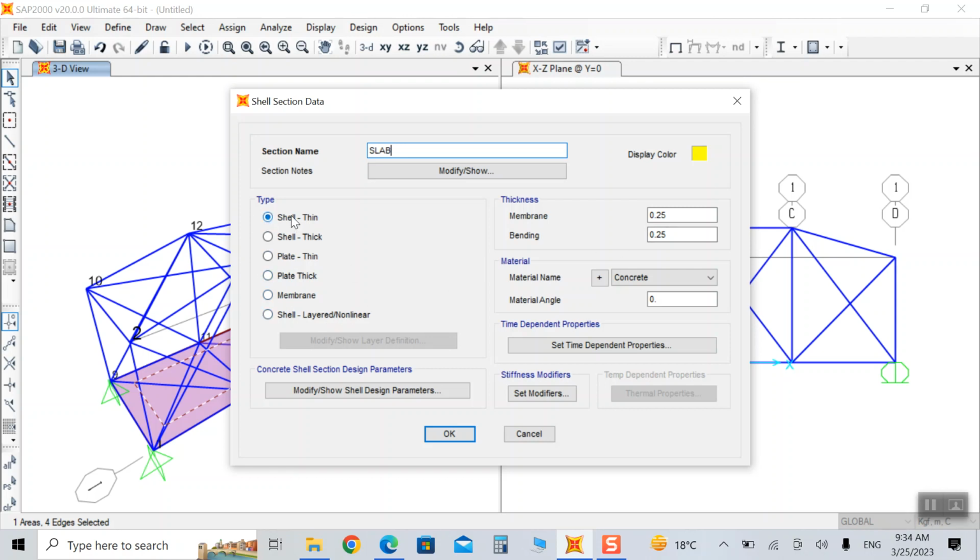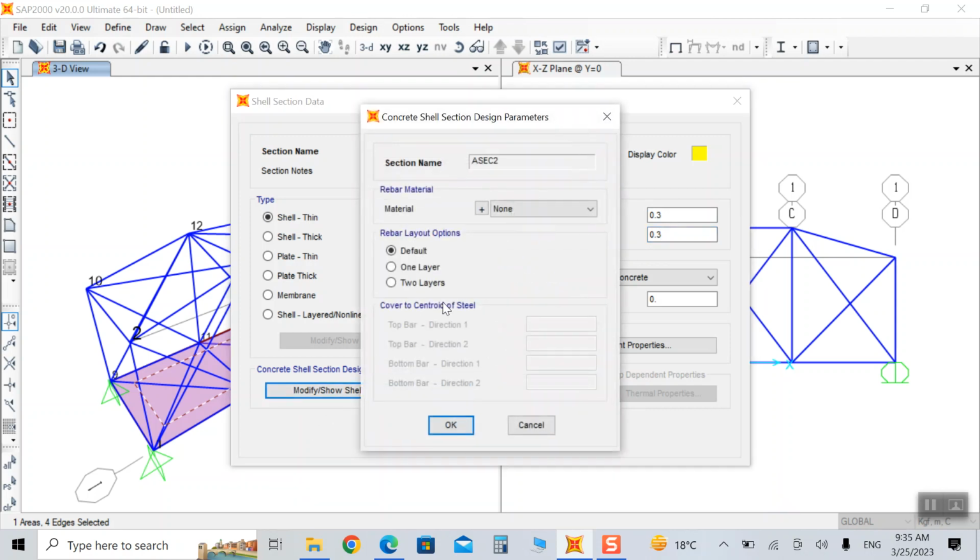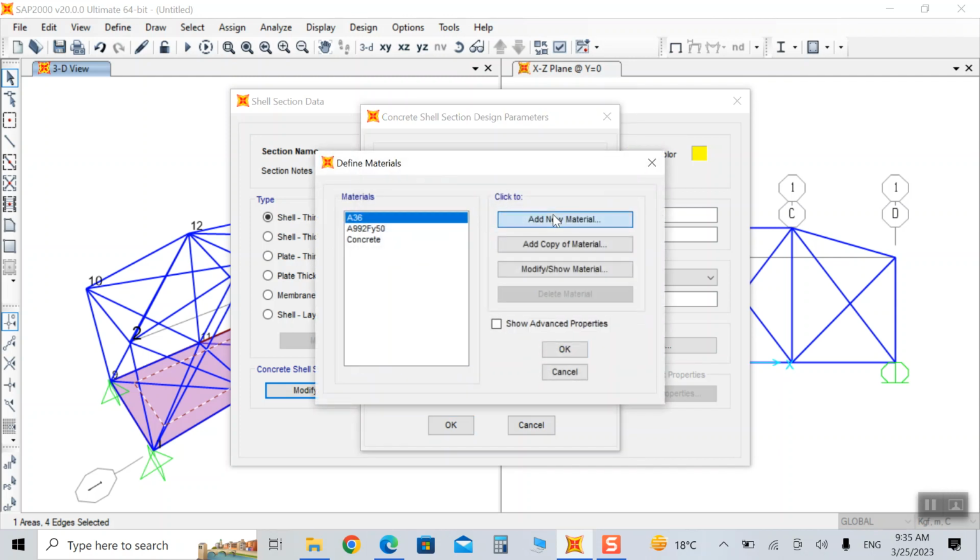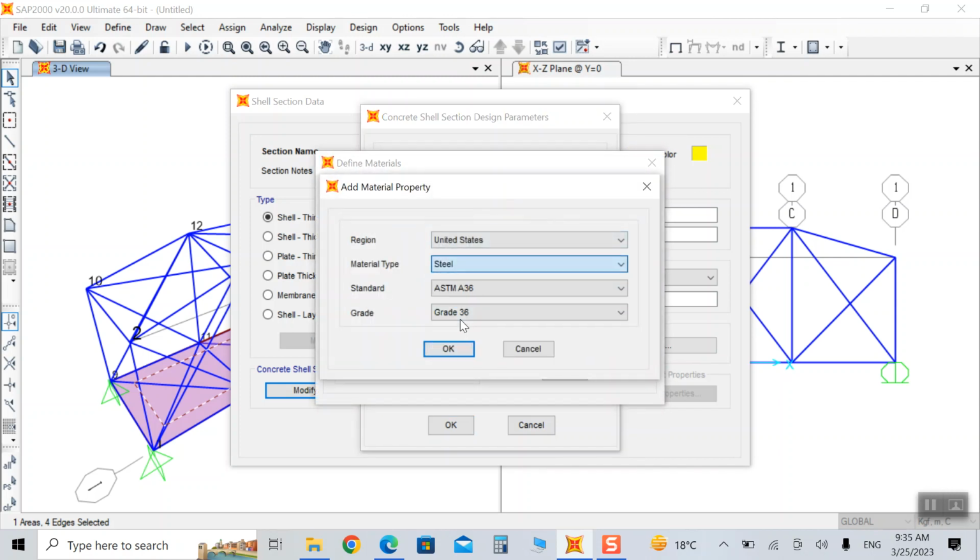So in here our thickness is up to 30 centimeter, so we should select Shell-thin. And also our membrane, meaning thickness of our slab is 30 centimeter, so we can select 30 centimeter. And also because our unit is meter, it will automatically change to meter. So bending means the thickness of our slab after deformation, so both of them 0.3. And then because of rebar, in here we have to add new material, we have to define the rebar also, okay.